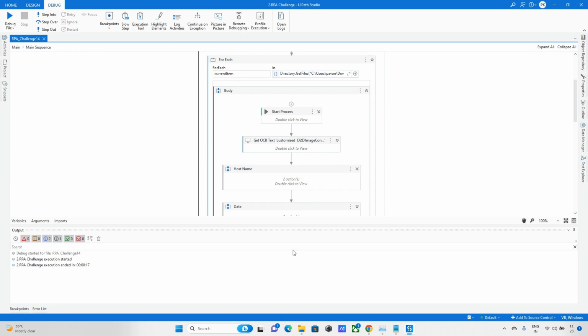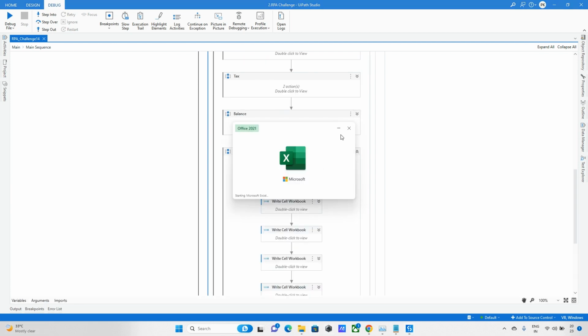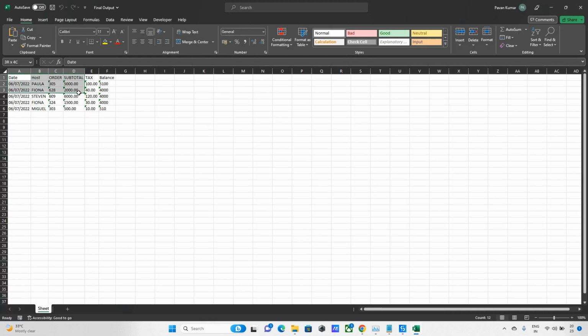The bot execution has been completed, and it took 17 seconds. Opening the Excel file, and we can see the output. All the data has been created successfully.